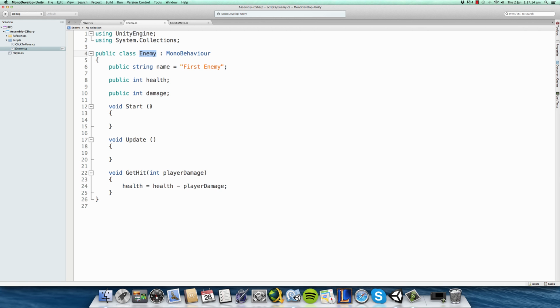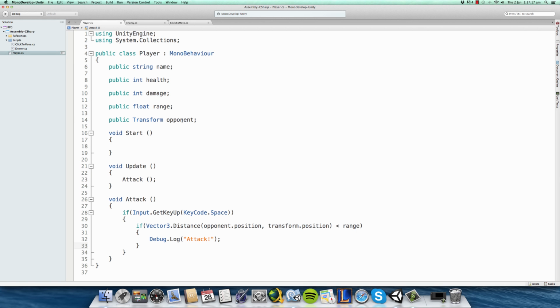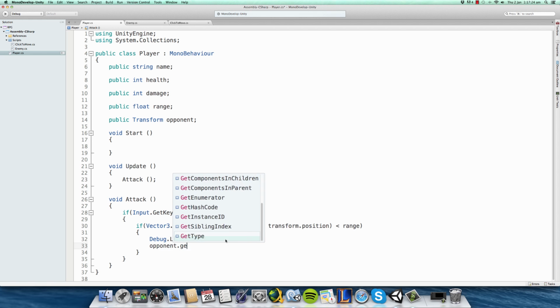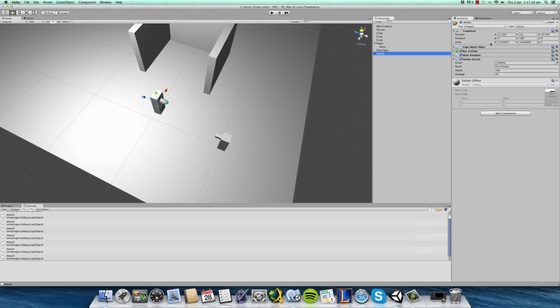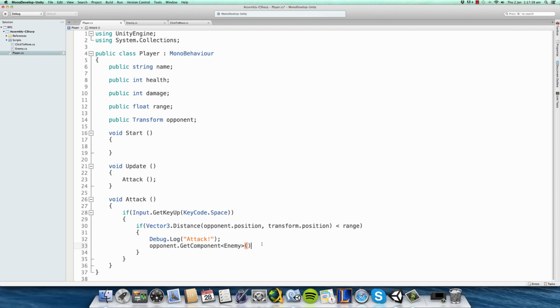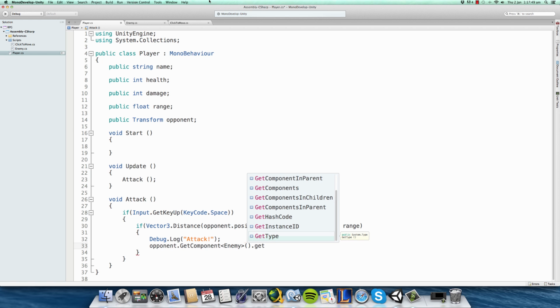So we're going to go back to our player, and since we have our opponent over here, we can say opponent.GetComponent, and we're going to get the Enemy component of the enemy. Essentially, we're grabbing the object and grabbing the enemy component over here, as you can see, opponent.GetComponent. That rhymed. And then we're going to press dot, and we're going to press GetHit.